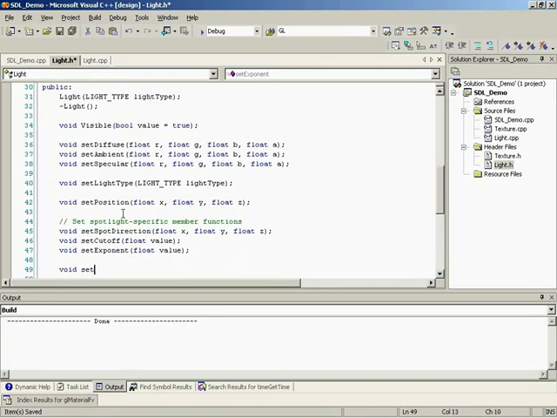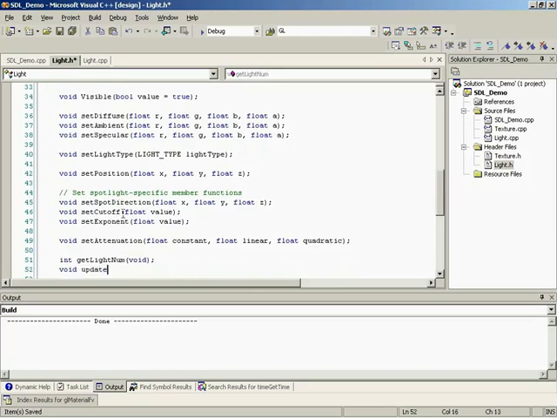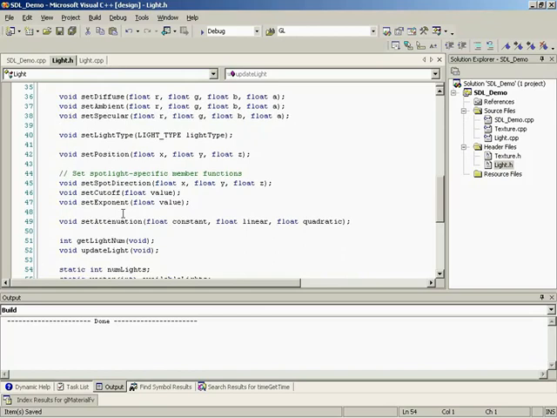And then we have our setAttenuation, which we talked about in depth in the last lesson. We have our constant, our linear, and our quadratic. Typically you'd have to have three separate calls if you're using OpenGL directly. This allows us to use one function call to set all three, which is very cool. Then we also have our getLightNum, just some accessory functions now. Pass this as void. And we have our void updateLight, which is going to simply update the positions. So with that, let's start implementing these over in our light.cpp.